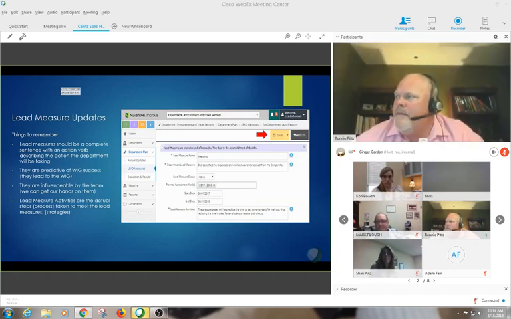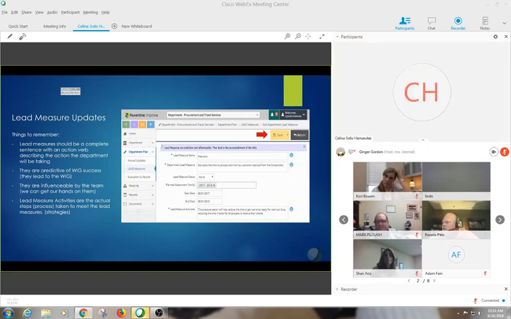Okay, let me see, where was I? So for the lead measure updates, you are being asked to enter any missing information and update the lead measure status if needed. I believe on this screen, everything should be filled out already except for the lead measure activities. Once you are done entering this information, of course, click on the Save button. I sound like a broken record, but you need to make sure you save that information so your info is in there.